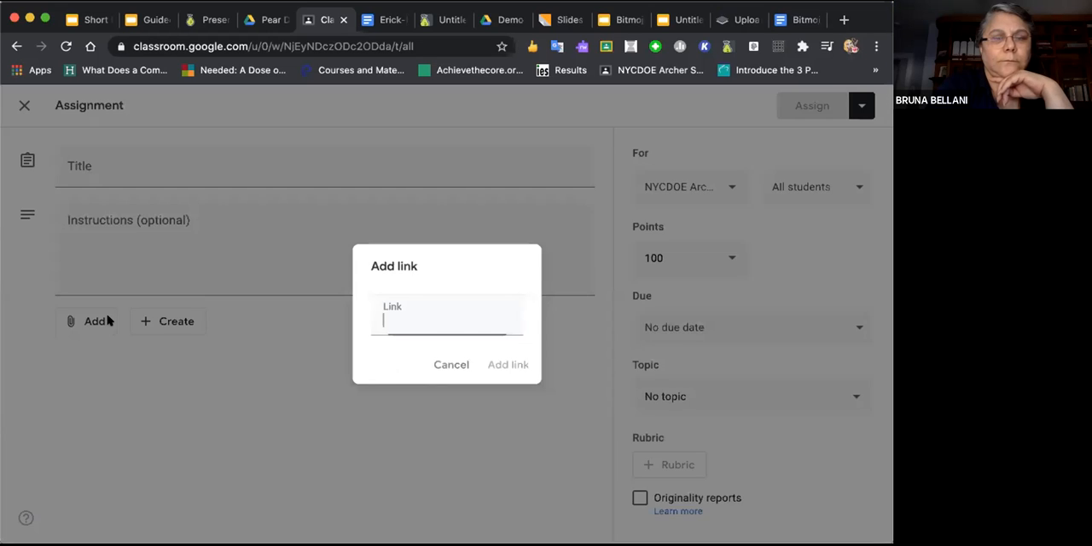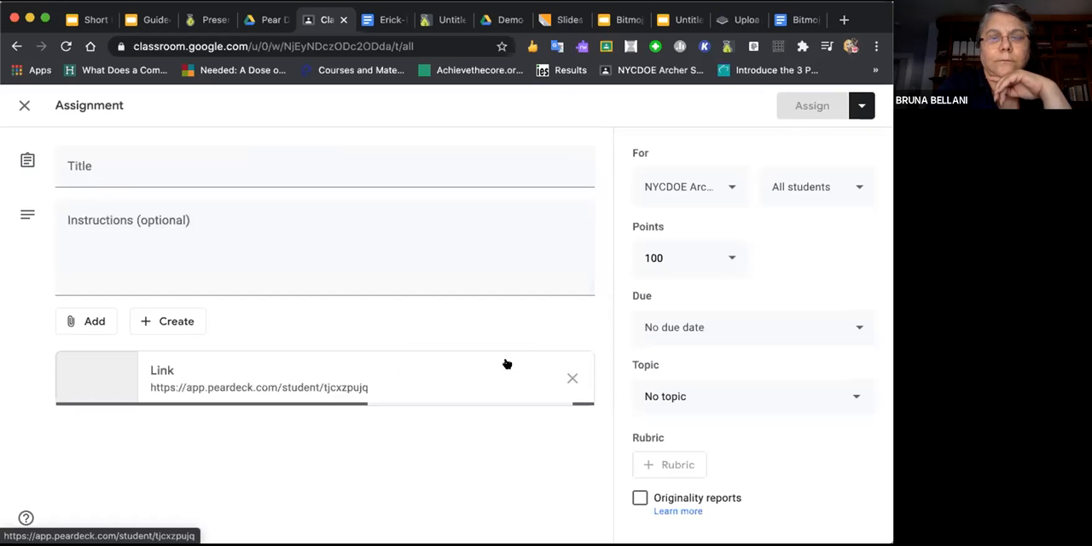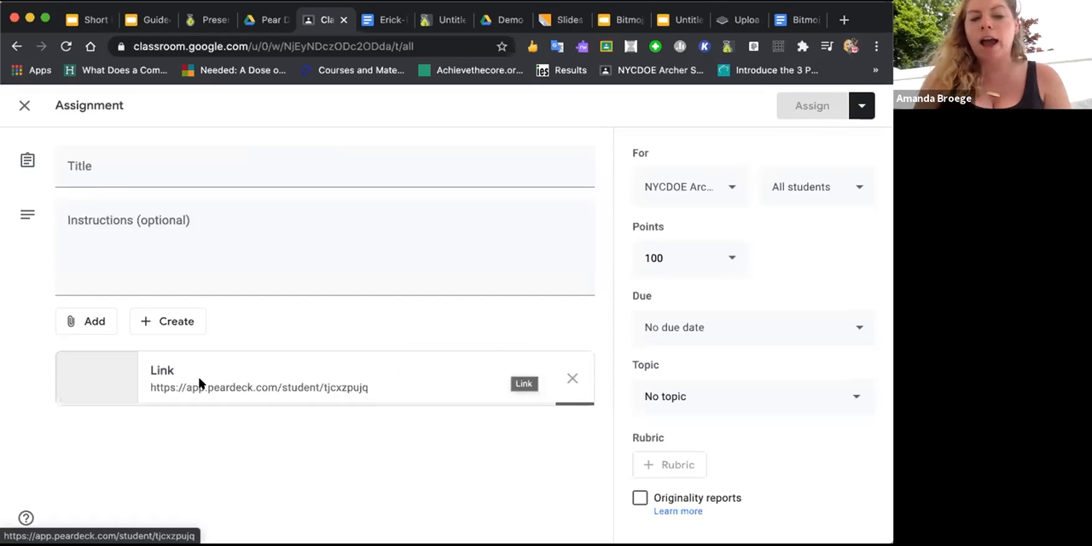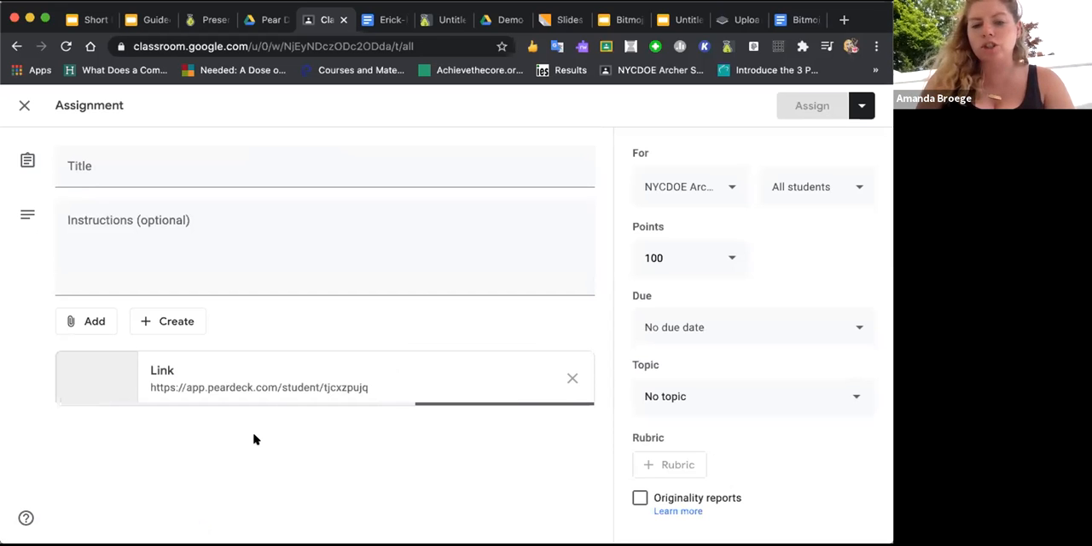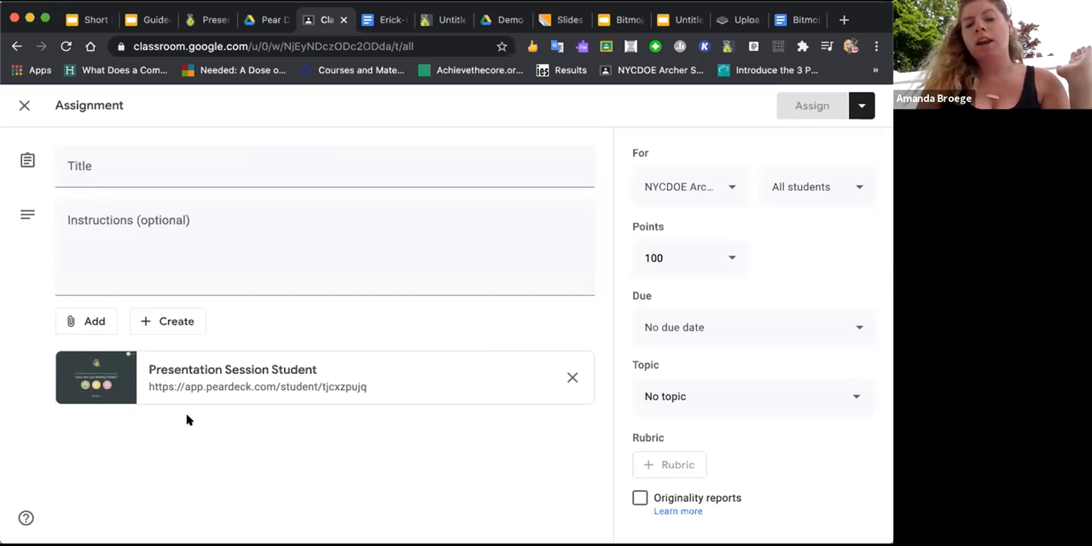And on a Mac, it's Command V to paste it. And you'll see that the link will add for the student work. And then you can assign it to whichever students you want or the whole class. So now it's right here. Students would just go in and click the link and it'll bring them right to the Pear Deck, just like it brought you guys to the Pear Deck.